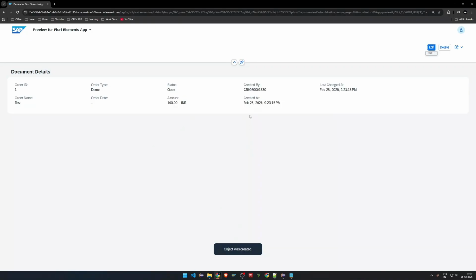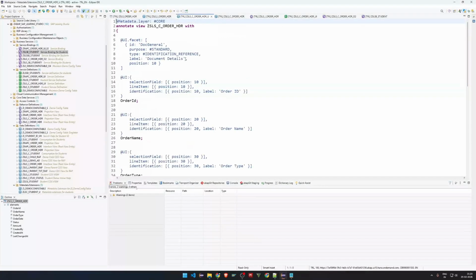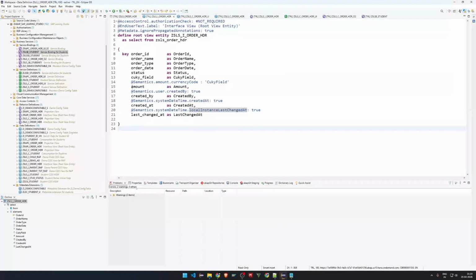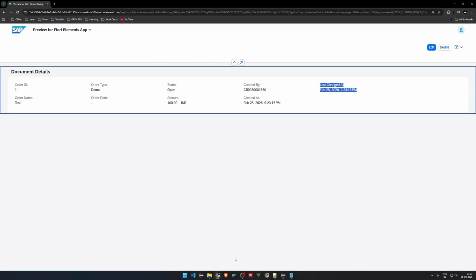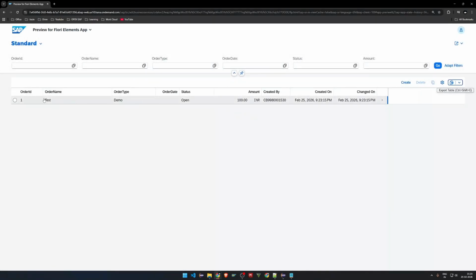Once you click on create, you can see the created by, created at, and last changed at are filled automatically. This happened because we have written the annotations for it. So let's go back to our interface view. We have already mentioned created by, created at, and last change at, and we have written the annotations and enabled them as true. Now let's go back to your application and click on go again. Here you have one entry.